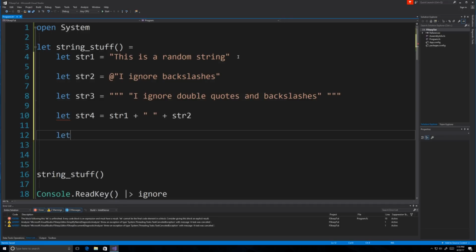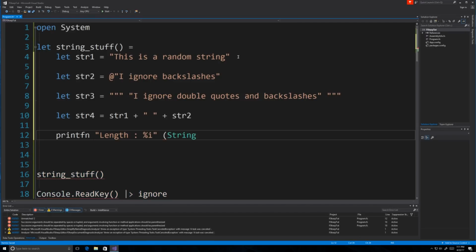We can come in and get the length. Let's just go and print the length out. So we'll go print fn, and we'll go length, and that's going to be an integer, of course. And to get the string length, you type in string followed by length. And let's go and get the length of string 4.